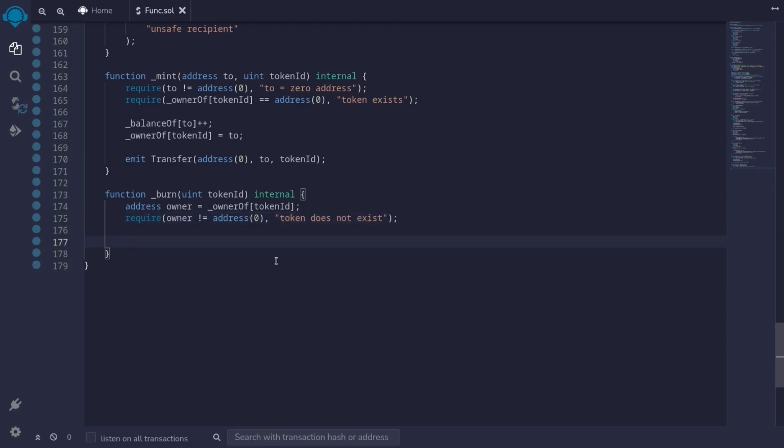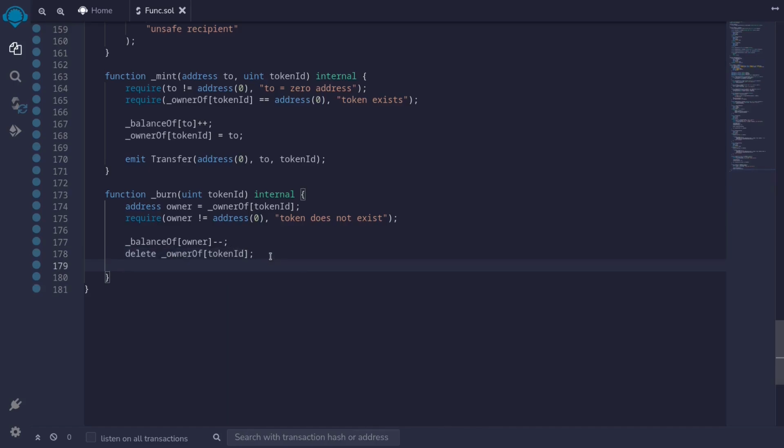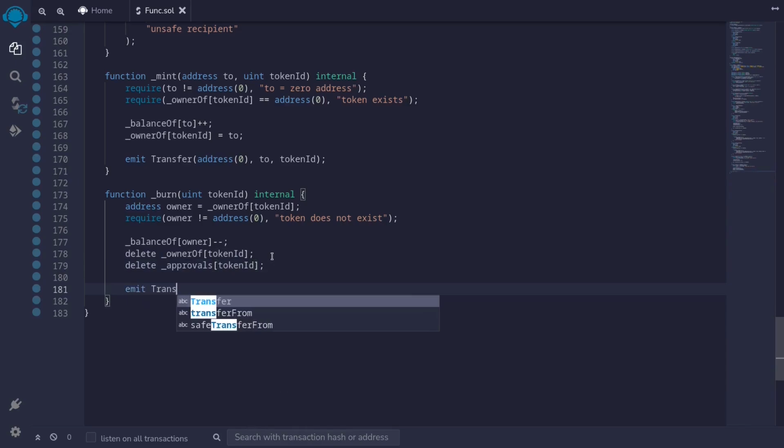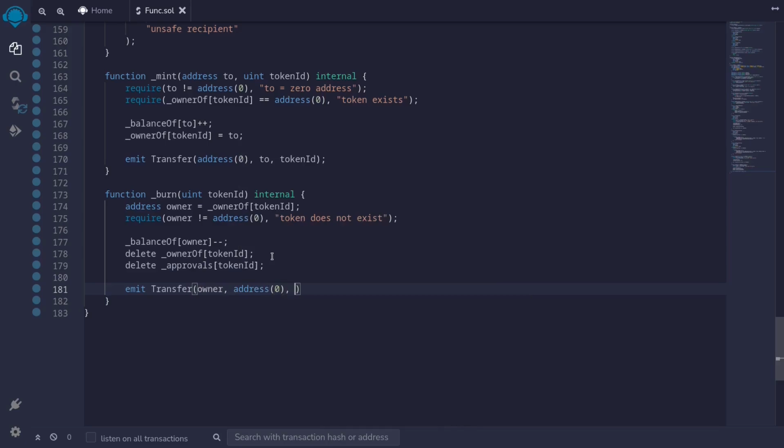Once we know that the token does exist, first thing that we'll do is update the balanceOf, decrease it. So _balanceOf[owner]--. Since we're destroying this token, we'll delete the ownerOf. Delete _ownerOf[tokenId], and then also delete all approvals associated with this token. Delete _approvals[tokenId]. And then we'll emit the event Transfer from owner to address(0), tokenId.